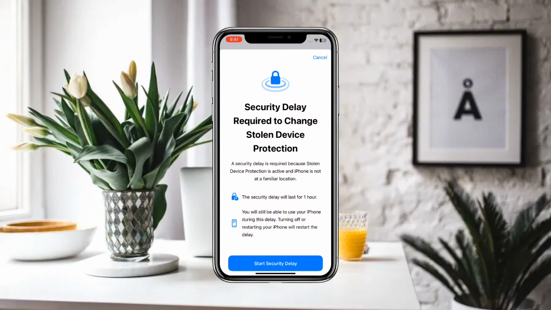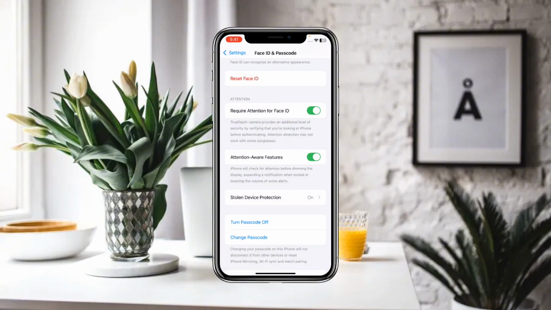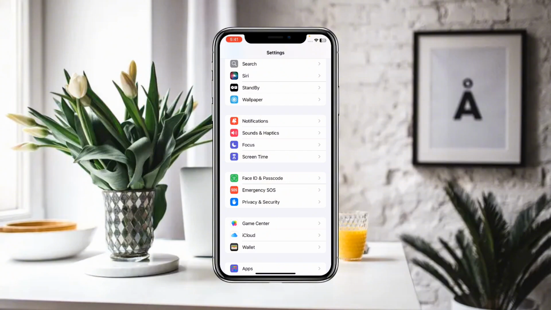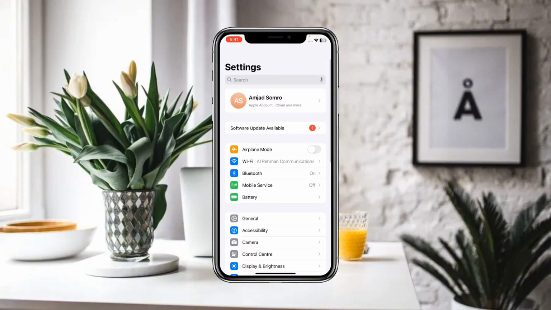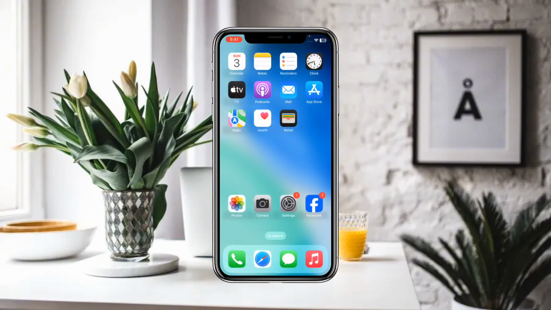The method is that you simply set an alarm for 1 hour, and after that you check and reset Face ID or any security setting you want to change, because Stolen Device Protection is turned on and you have to go through a security delay to change any security settings on your iPhone. And in this way you can simply turn off Stolen Device Protection.